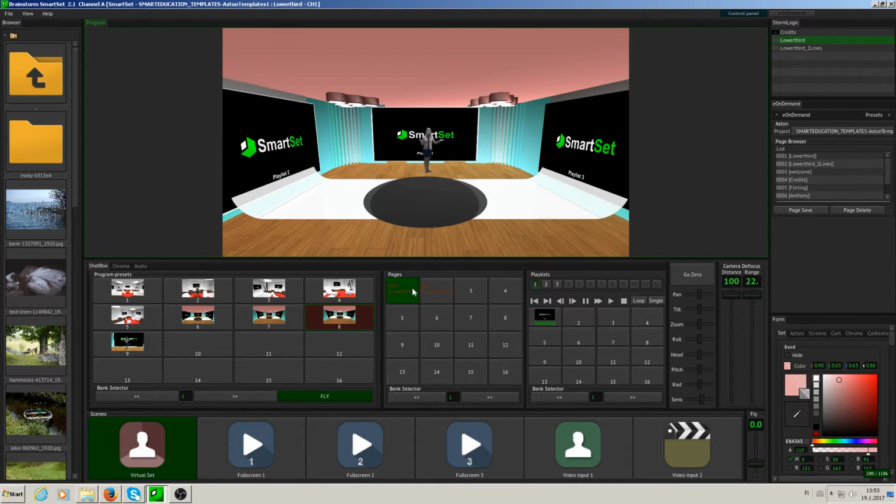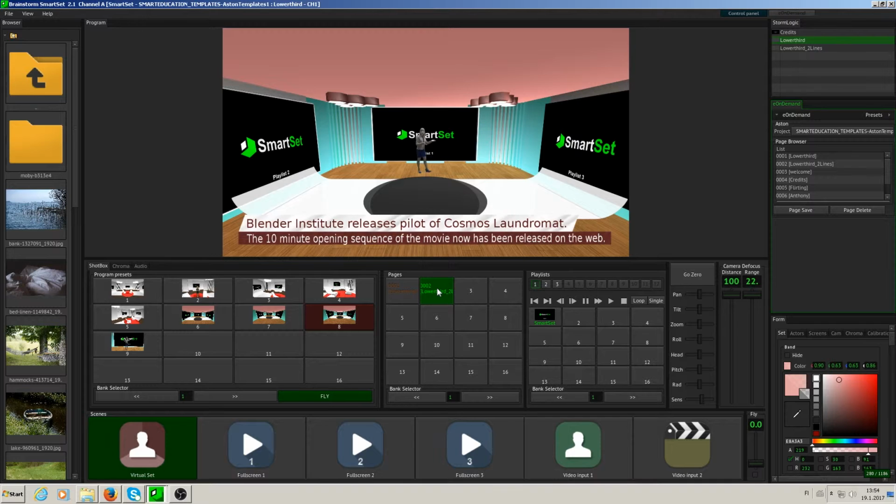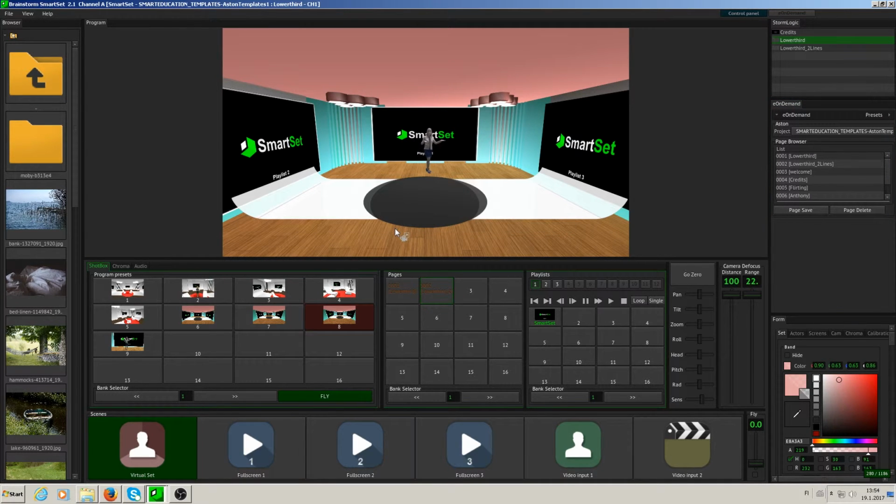With the pages, you can instantly choose preset real-time graphics and lower thirds. So here we have set some lower thirds, which I will trigger now with my left mouse button. And here you can see nice real-time graphics. And here if I click it again, it will go away. Let's see. And these lower thirds and real-time graphics you can change here in the Storm Logic section.